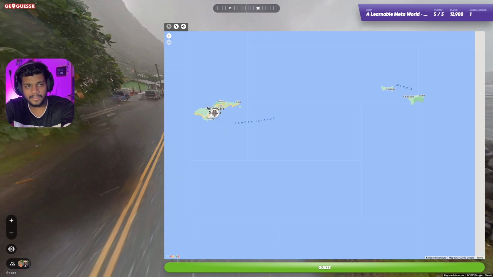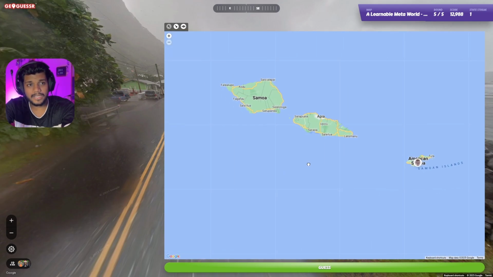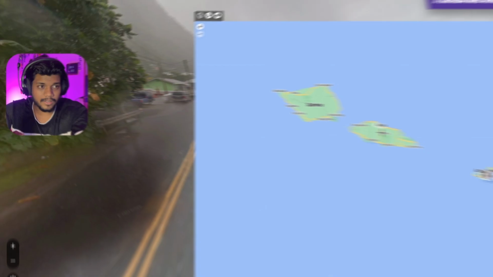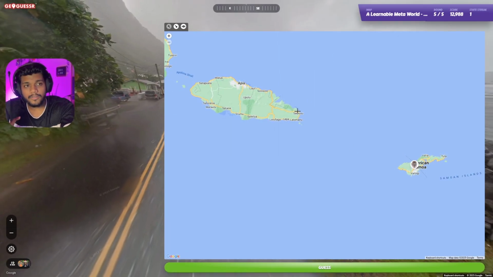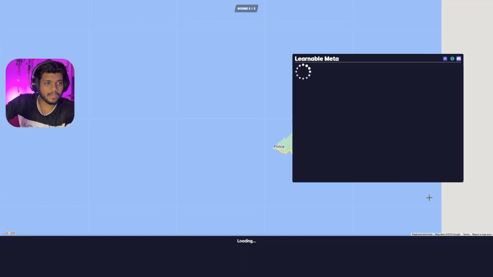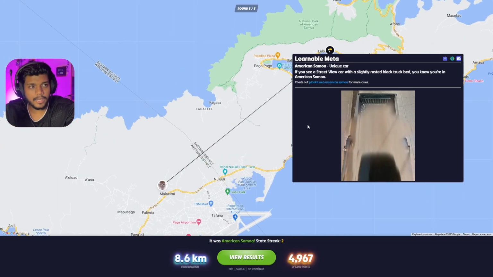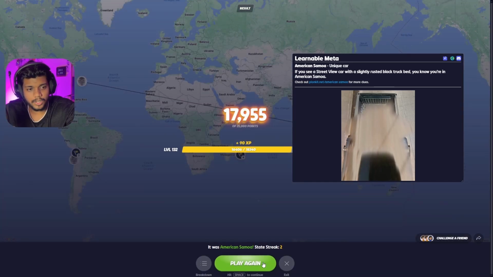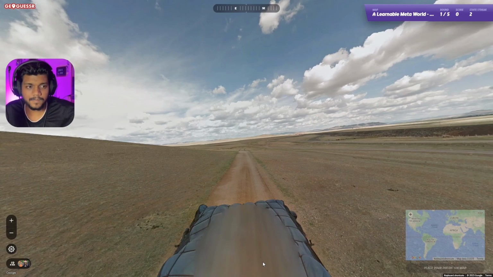Like, how do I explain this? Samoa is ahead of our time, and American Samoa, there's a total of a 1 day difference, 24-hour difference between these two islands. Okay, that's a fact. Let's guess in American Samoa. Nice. Unique car. We just learned American Samoa car. Nice. We'll play again and I'll explain more of the cars.